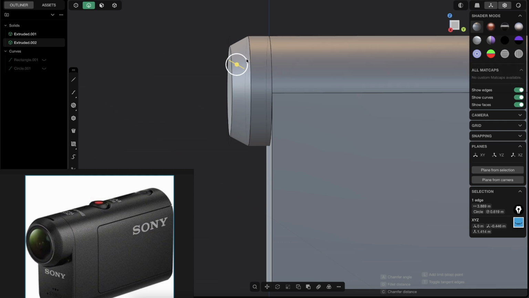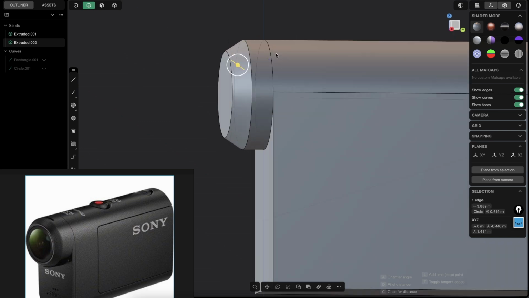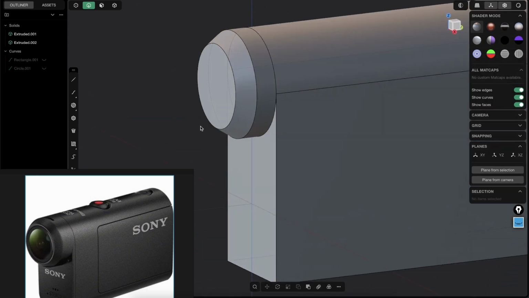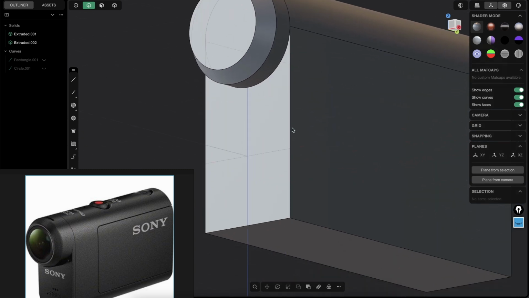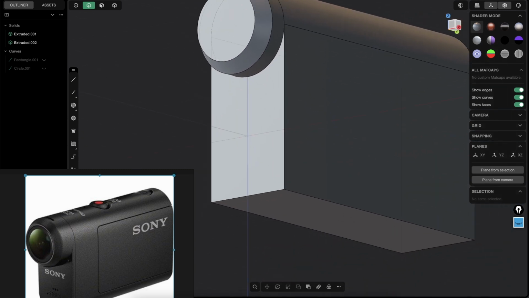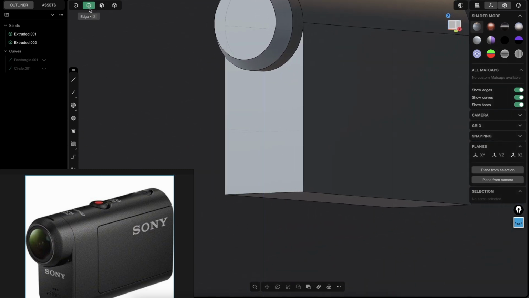So yeah, just try to get the exact same form and shape here. As I said, it's sometimes a little bit tricky. So something like that, right click, perfect. And now let's also give it some fillets here at the bottom, very simple.